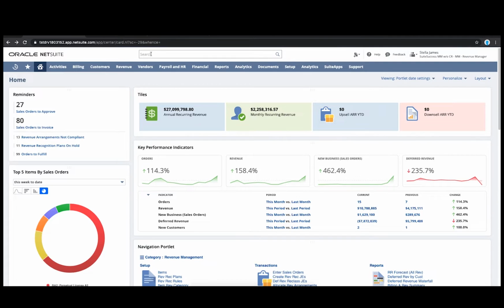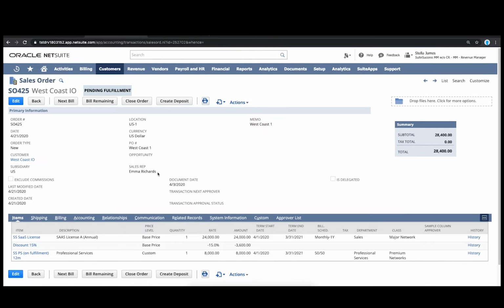Let's assume our company sold the same two products to two different customers. Emma Richards sold Sales Order 425 for West Coast IO. I can see she sold a SaaS license with a 15% discount and professional services, for a total of $28,400. Will Clark sold East Coast IO, Sales Order 426, identical products and pricing, again for a total of $28,400.